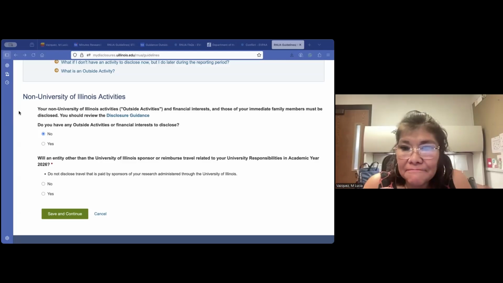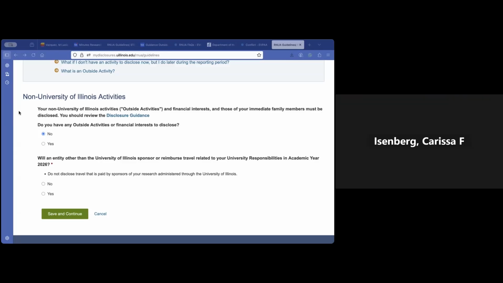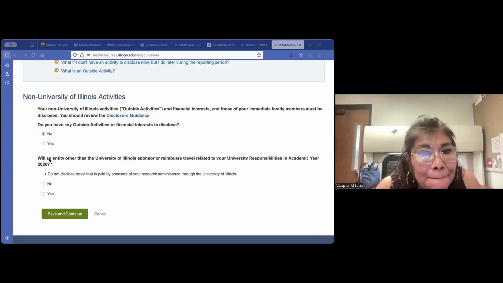Even if you click yes and hit save and continue, nothing is final until that final submit button. Okay. So you can go through and show the different options.